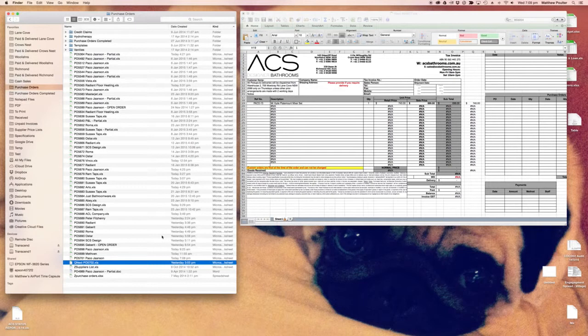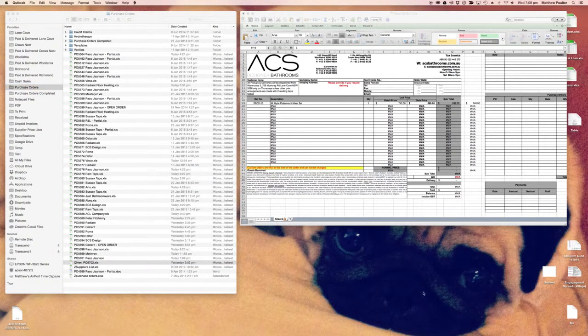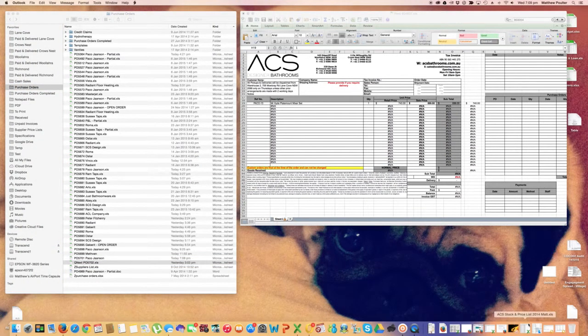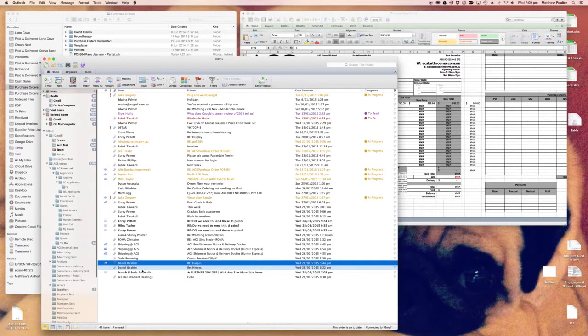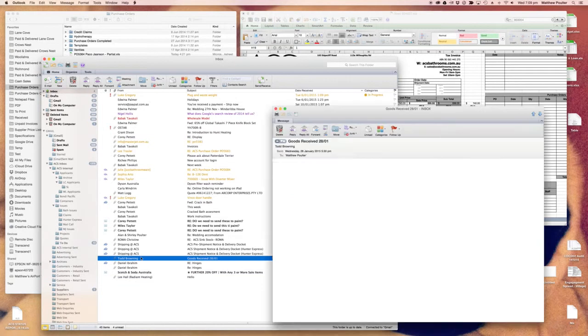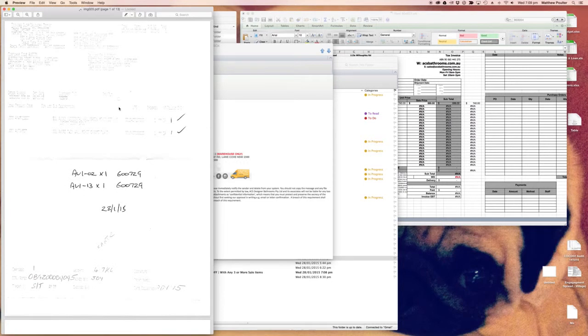Once it arrives and is processed in, it does get filed away. As part of this tutorial, actually, I think it's useful for me to show you what happens when that does occur. So today I have been sent the goods received for today, and they'll come through from suppliers in different ways.